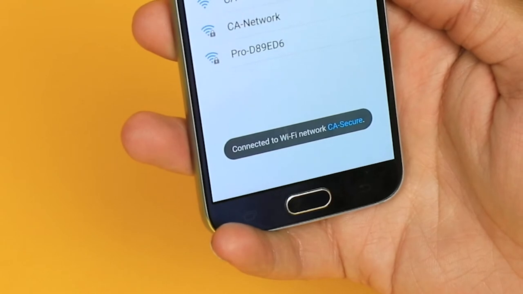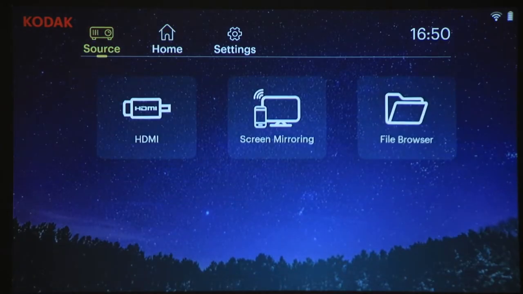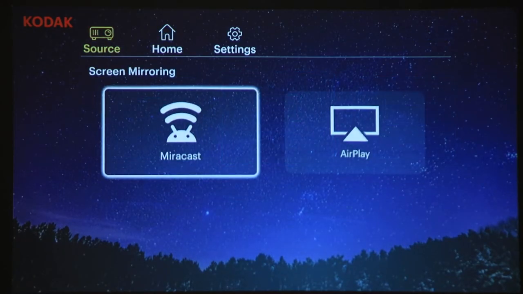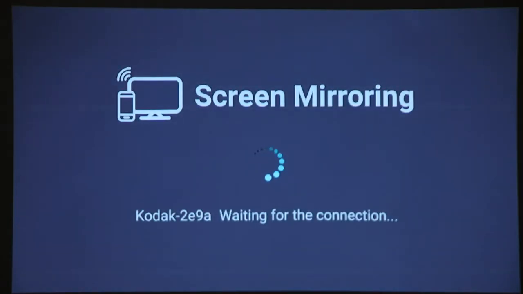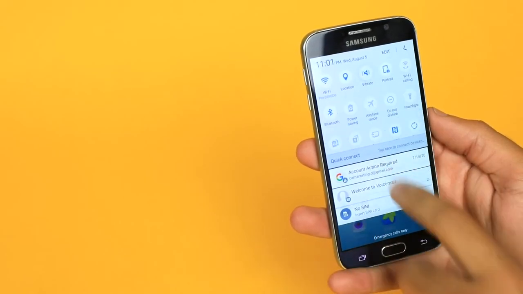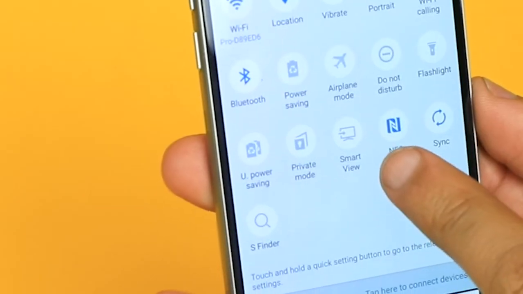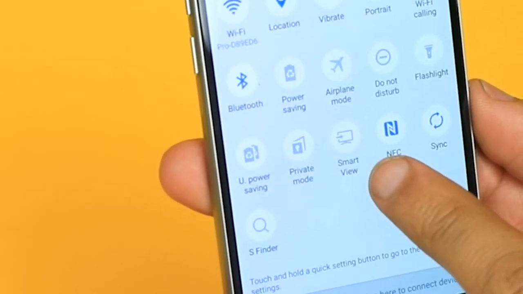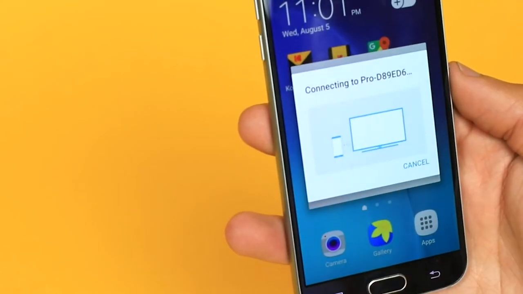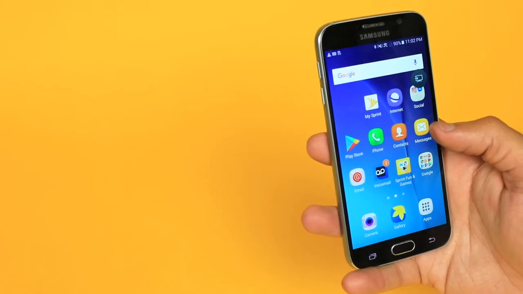On your projector, swipe to source and tap screen mirroring. Click Miracast and you'll see this screen. Next, on your Android device, swipe down twice from your home screen and look for an option called Smart View. Your Android device and Luma 350 will now pair. Start moving around and watch how your screen is mimicked on the wall.